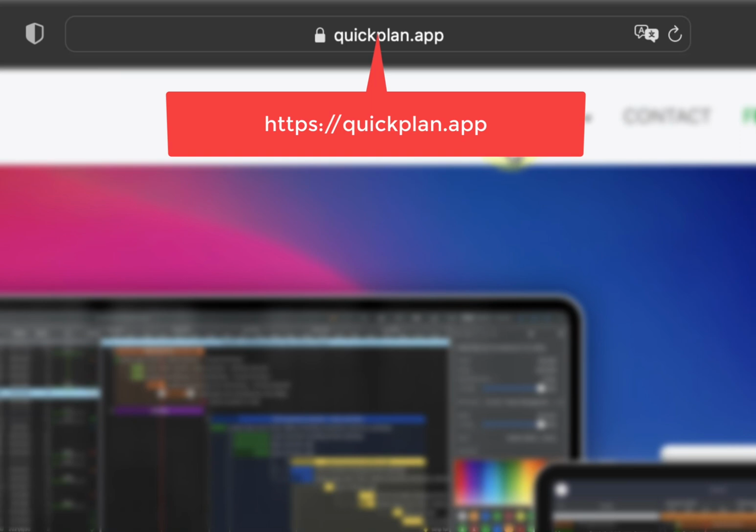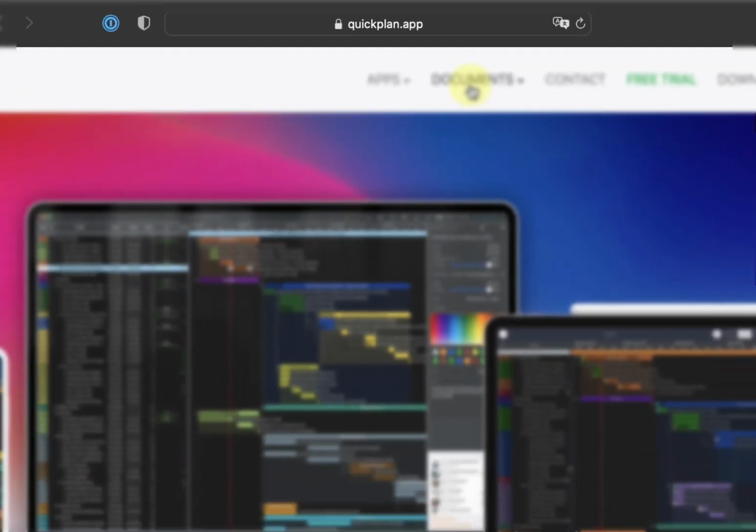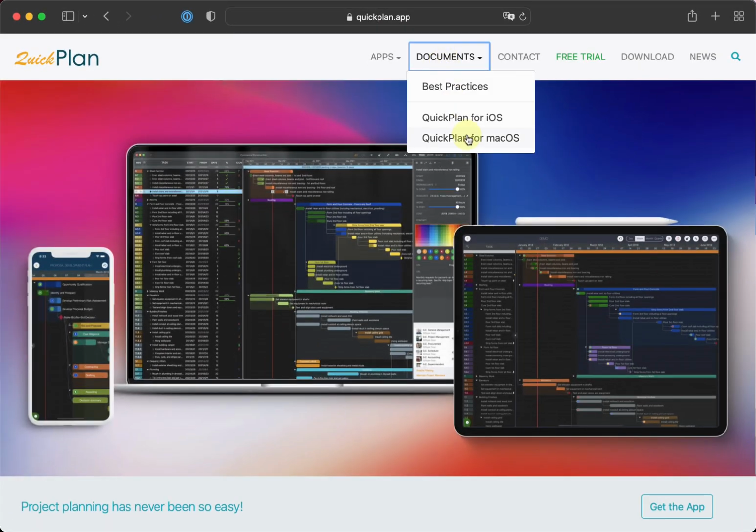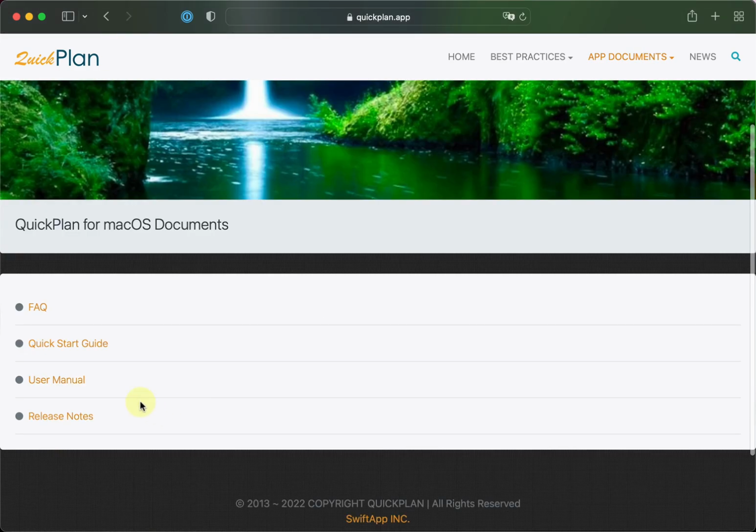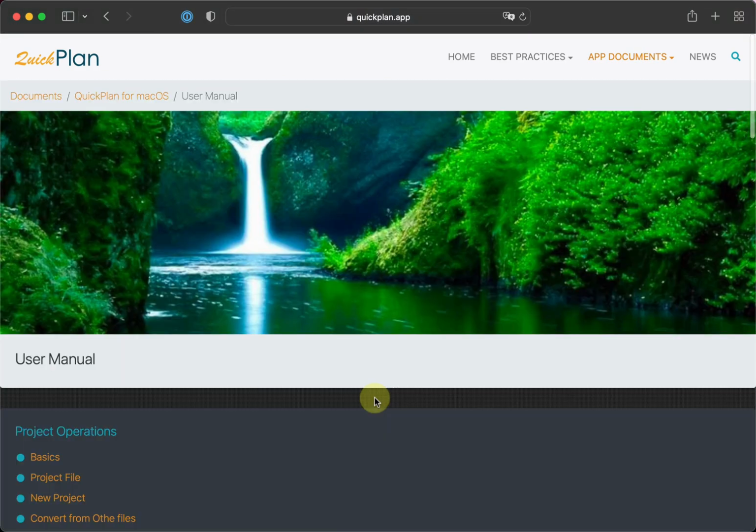QuickPlan supports to sync projects files and file-based team collaboration via iCloud Drive and other third-party cloud storage. Please check the details online.